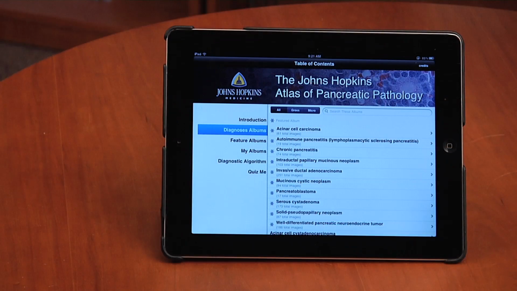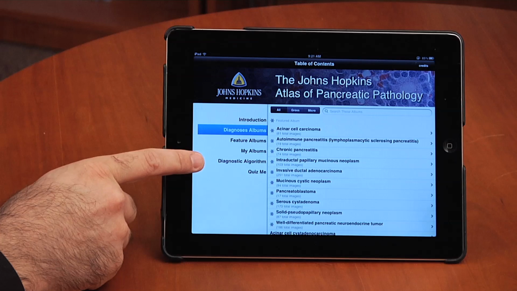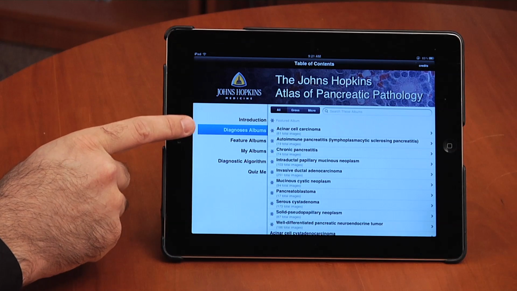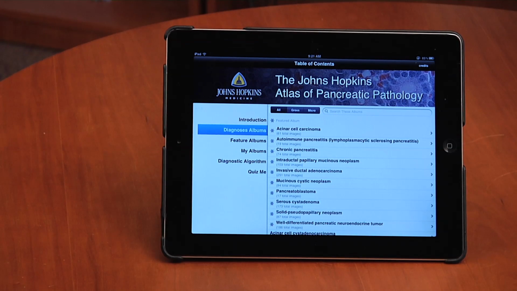We developed the iPad application, the Johns Hopkins Atlas of Pancreatic Pathology, to train pathology residents, fellows, and practicing physicians to diagnose pancreatic pathology. The app covers 115 diagnostic entities, contains over 1,400 high-resolution color images with captions, and 26 original medical illustrations. The atlas consists of three main parts: an interactive diagnostic algorithm, a searchable image atlas, and an image-based quiz.